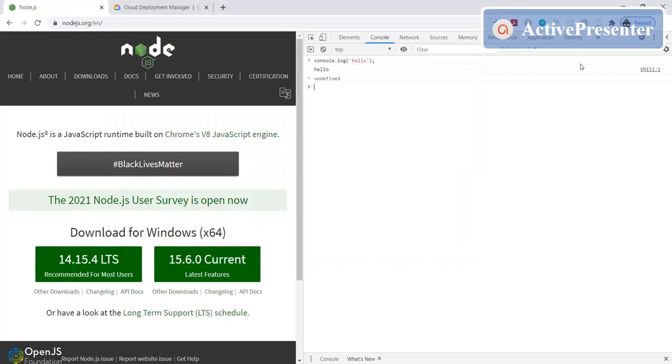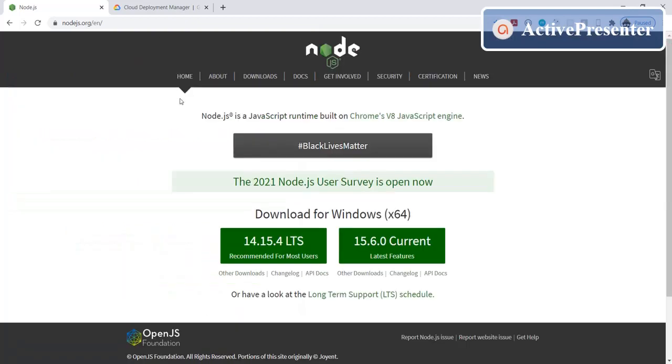So Node, and not to mention, you also get the thing that I mentioned before, the NPM, Node Package Manager, which if you're getting into React, it can be very helpful with that. In fact, it's imperative that you have that.